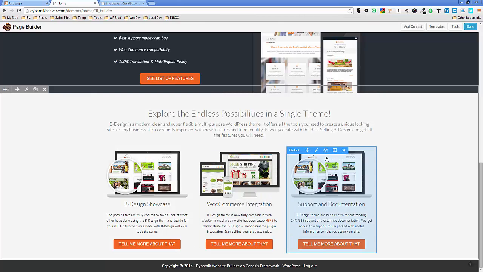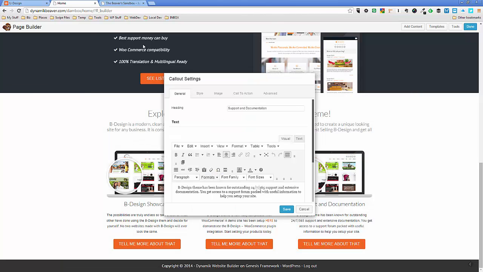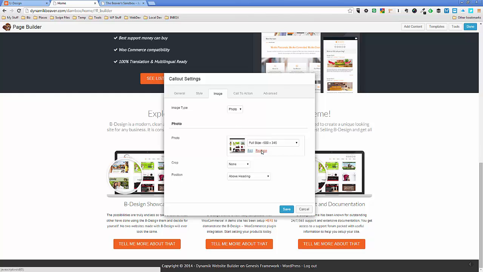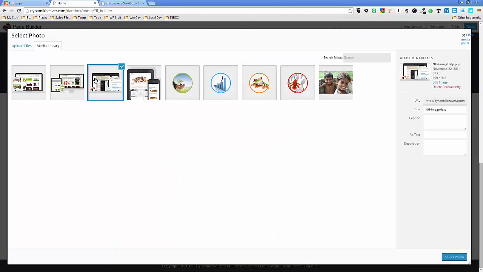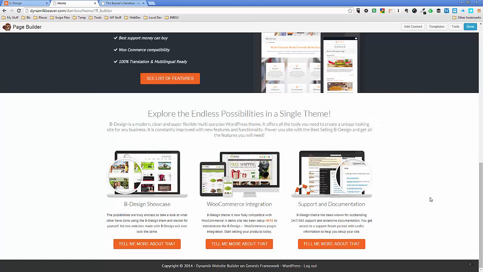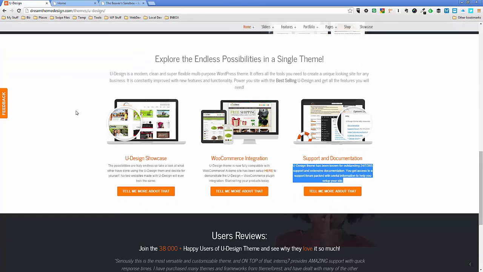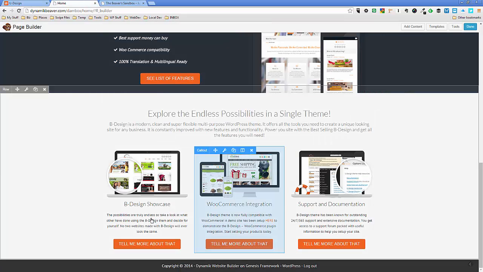All right, we didn't change the image on this one, so that's the last one we need to do. And this image is, let's replace it with that one there. And we'll select that photo, save, and there's our callouts done. Let's have a quick look over here. Yep, perfect. So we've got a bit of white space below those.